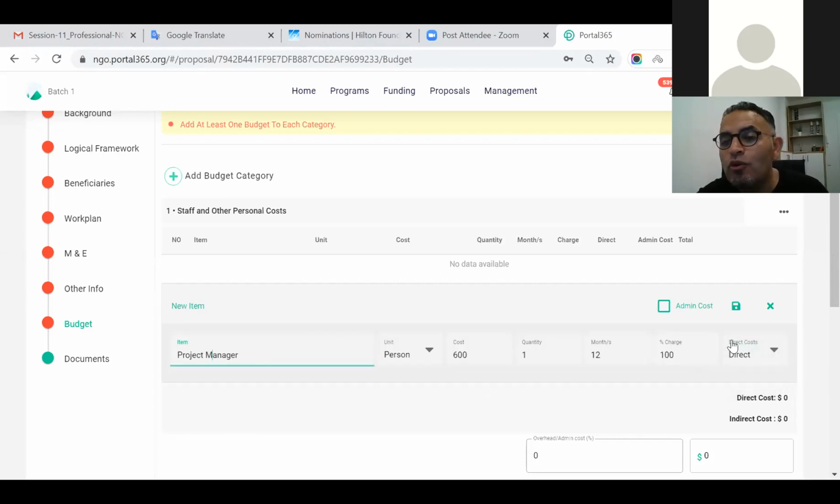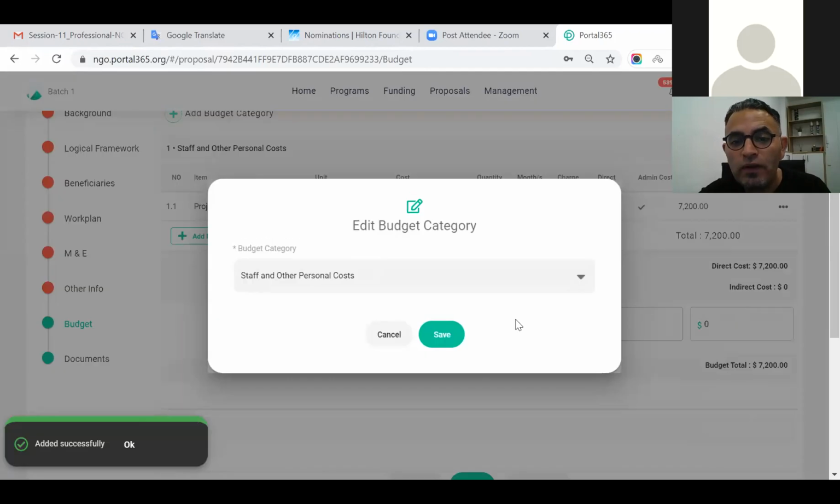is a direct, because usually the project manager is working 100% on this project, so it's direct. And also we need to include admin costs. The 7% we need this to be calculated from this item, and then we do save. So it is already saved.